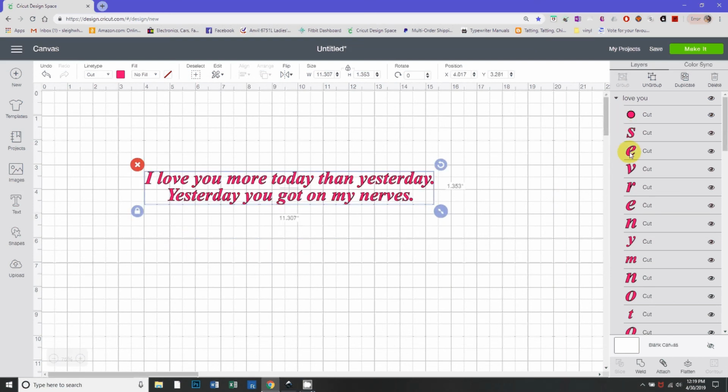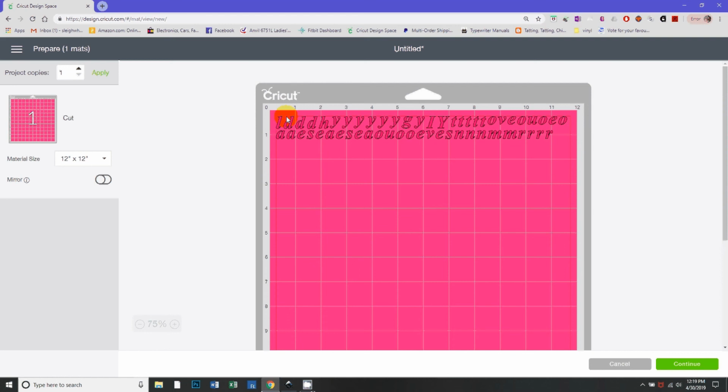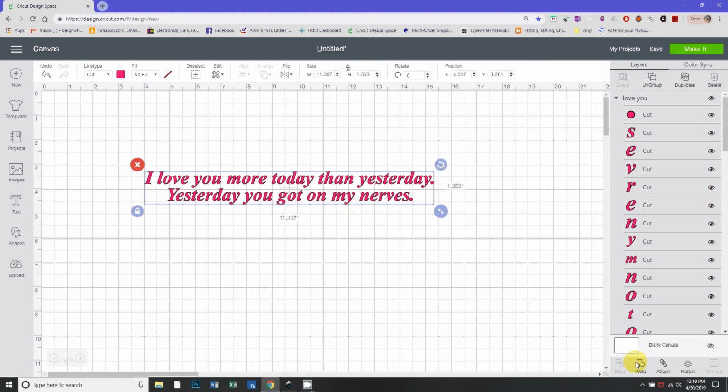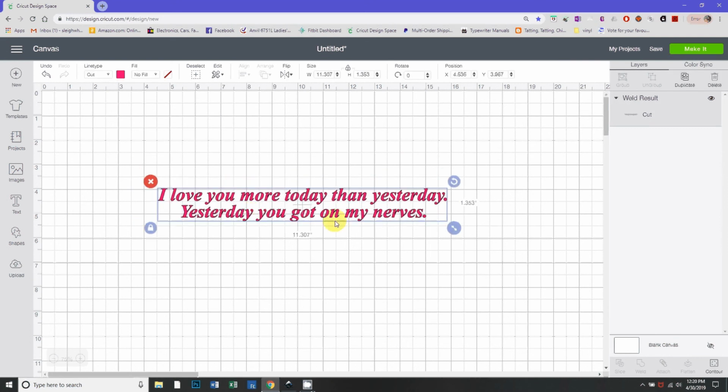But if you look over here, you will see that each letter is an individual object. All right, at this point it's grouped, and if I go to make it, it just lines all the letters up and to conserve vinyl, right? And we don't want to cut all those out and have to place each one by hand. So one thing you could do is you could select this and weld it in Design Space. With a small saying like this, it's only what, about 50 something letters. It's not going to take too long.